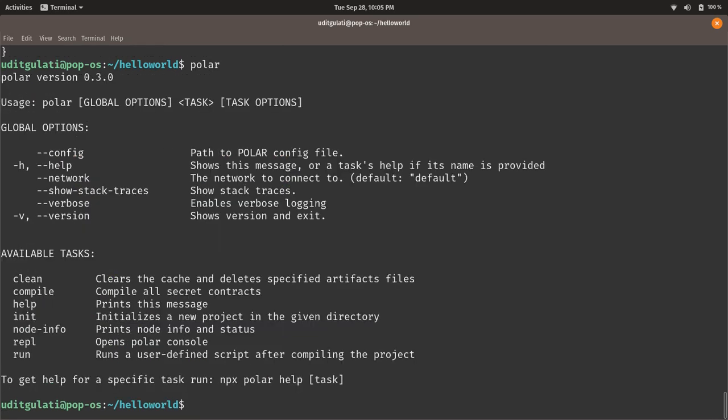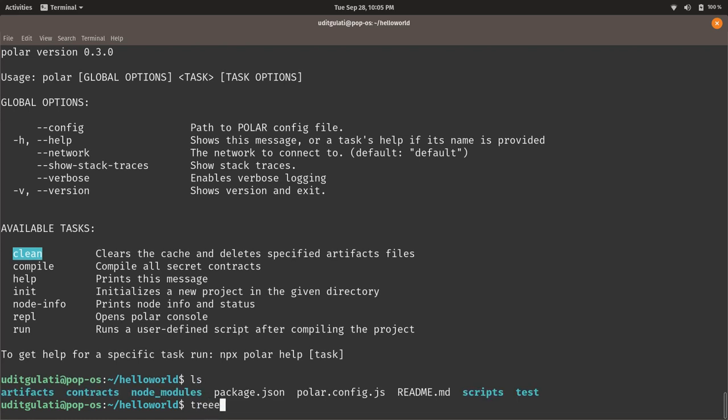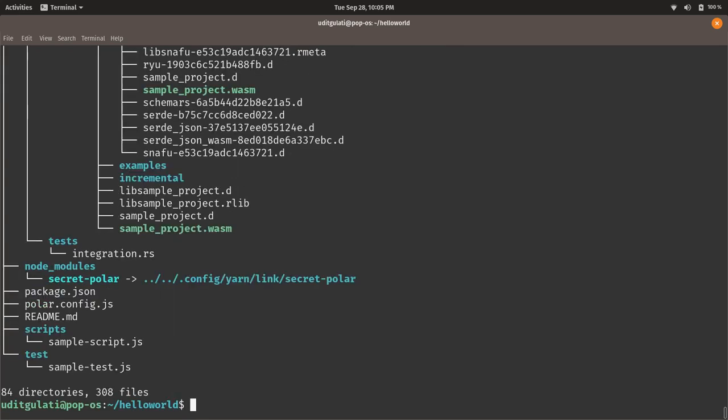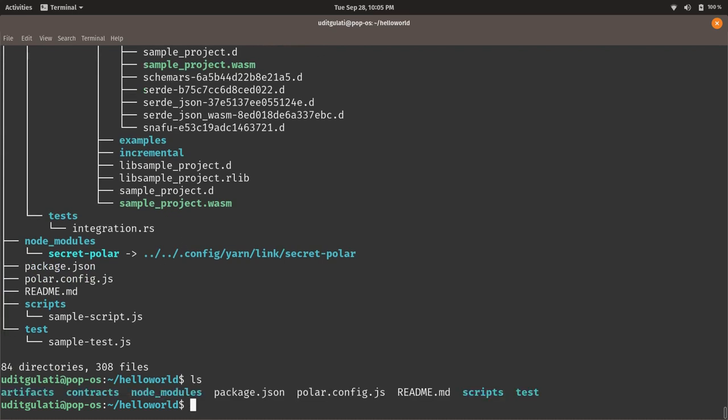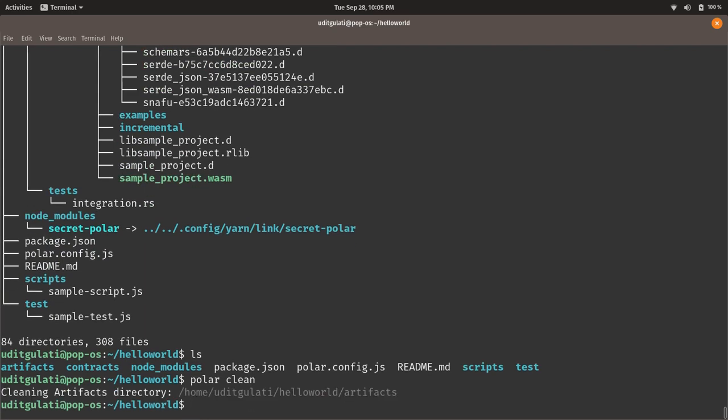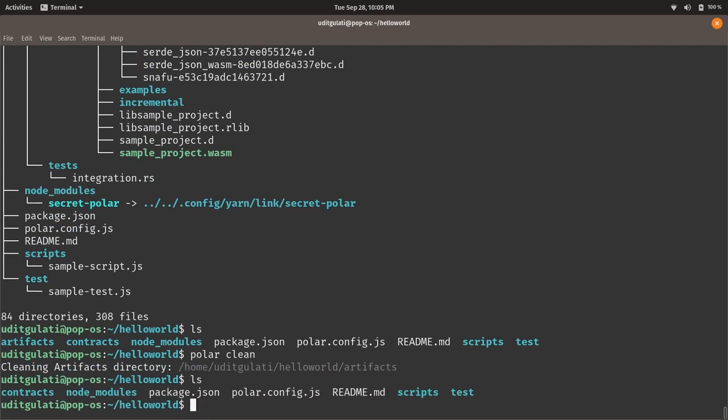And another task we have is the polar clean command. What polar clean does is, let's say you have created your artifacts in this directory and you want to start again, right? You want to clear all your artifacts. You can simply do that using polar clean. So the artifacts directory is gone now.